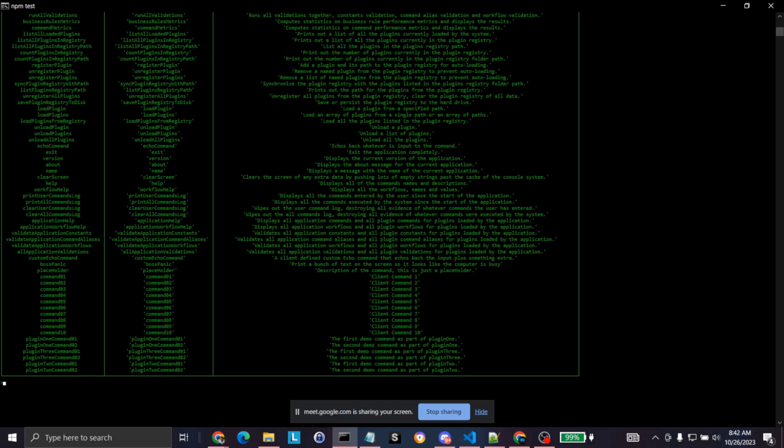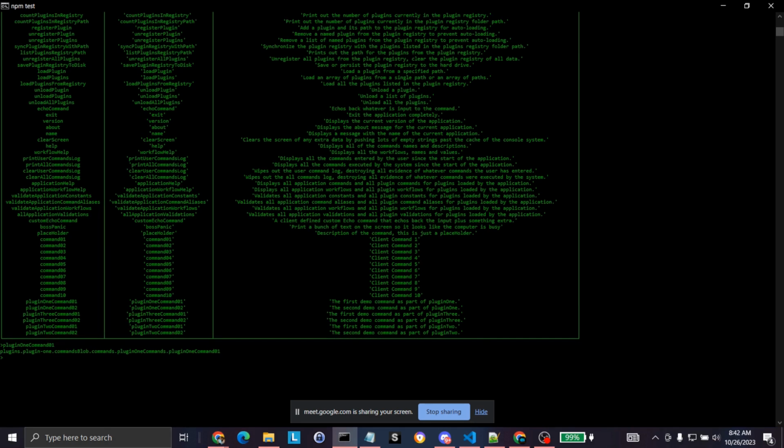Now, if I do the command plugin 1 command 01, it just echoes back this plugins.plugin1 commands blob.commands.plugin1 command.plugin1 command 01. So it just executed that string. It's just like a hello world kind of plugin. But I demo that because now I can say list all loaded plugins, and you'll see there they are: plugin 1, plugin 3, and plugin 2. Those are the plugins that have been loaded.